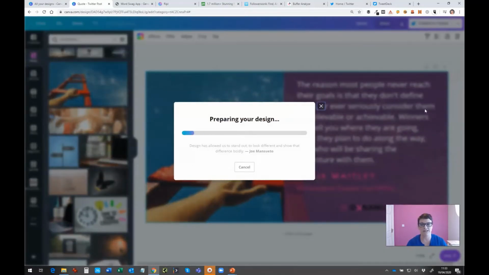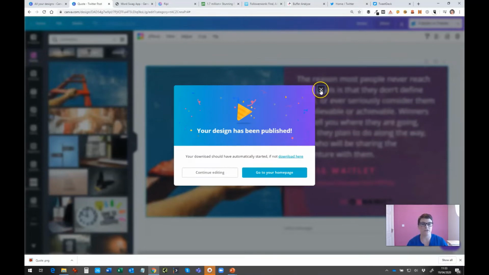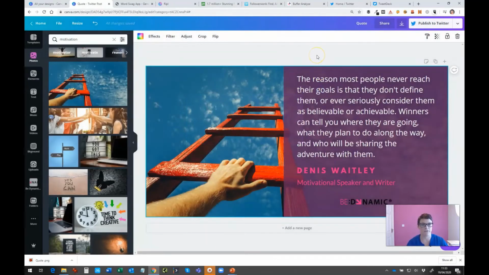So that now is going to download into my downloads file on my computer. I can then use that in a tweet if I wish to at any point. So that's the first one. So Canva. Canva is an absolutely amazing tool.